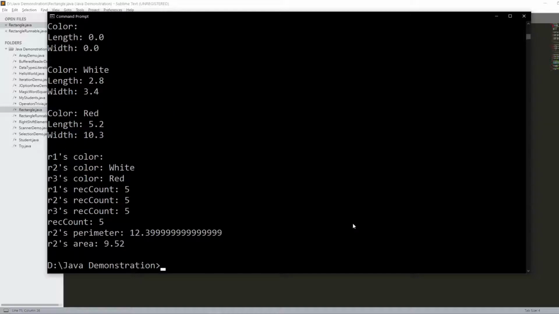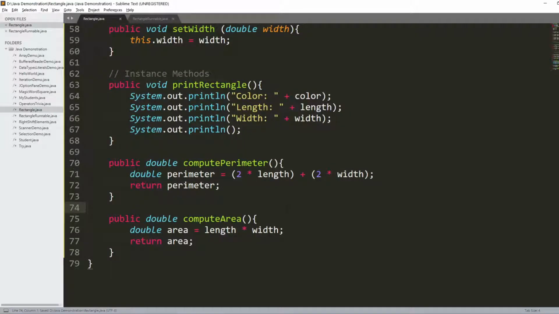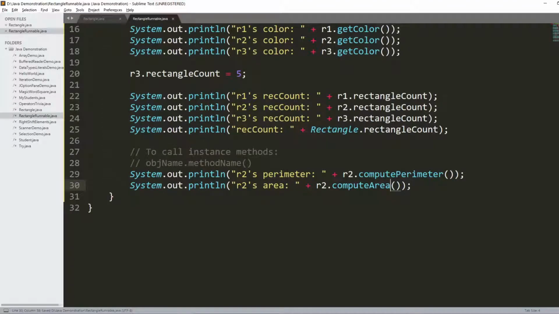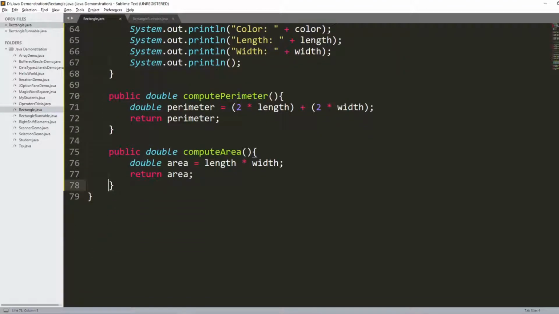So run. Okay, so tama, di ba? Ito. So yung perimeter niya yan, and then yung area niya yan. Yung pagbawas ng decimal points, meron namang mga available na mga methods to do that. Or pwede naman printf to limit the decimal value. Okay, so yan yung instance method. Paano naman kapag static?